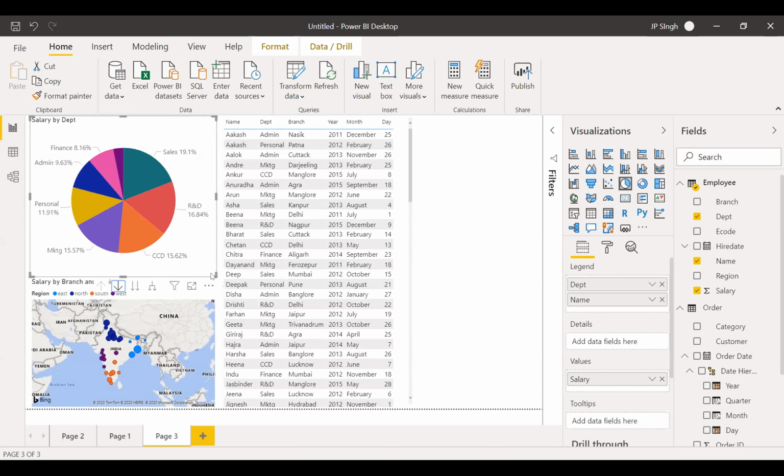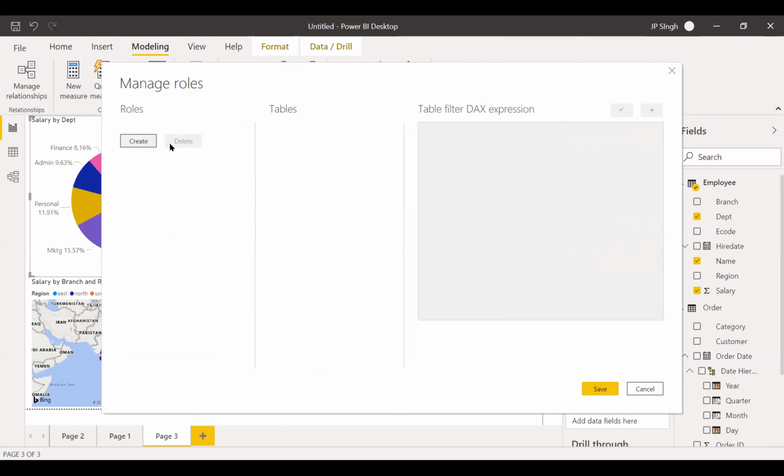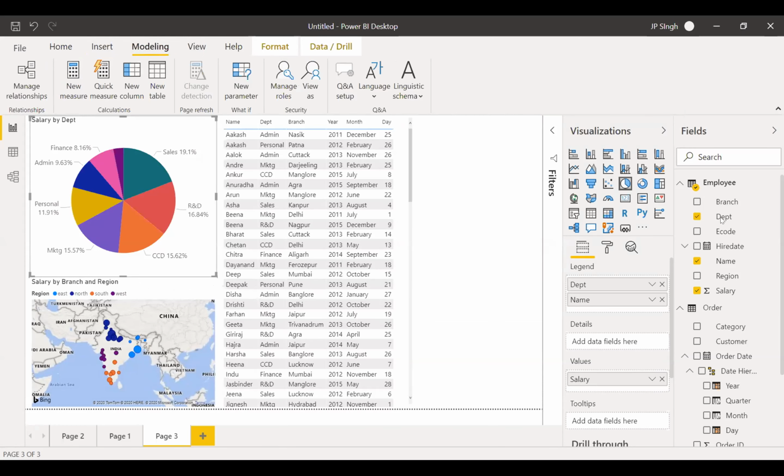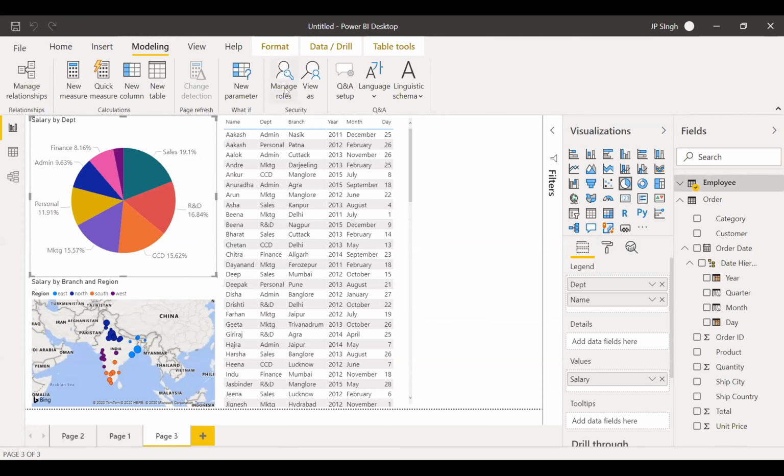How can we apply that? I'll go to modeling, not insert. In modeling, I have manage roles. I click on manage roles. I click on the table first. I click on the employee table. This is the employee table. Then I'll go to modeling and manage roles.